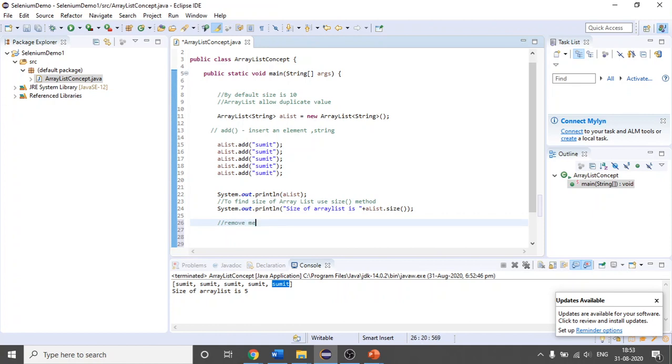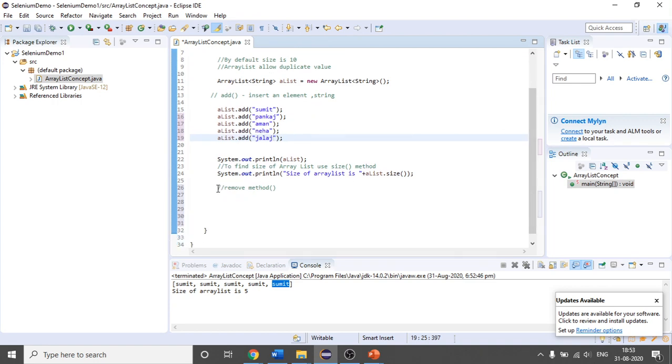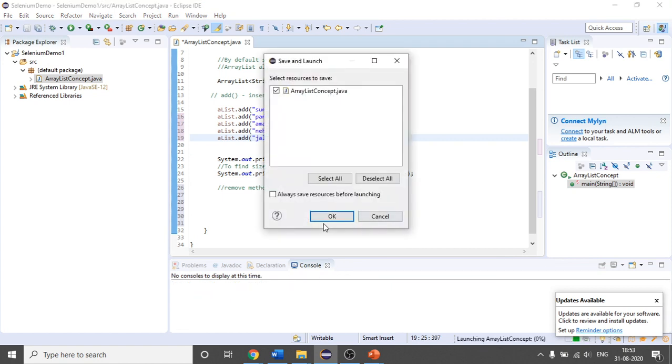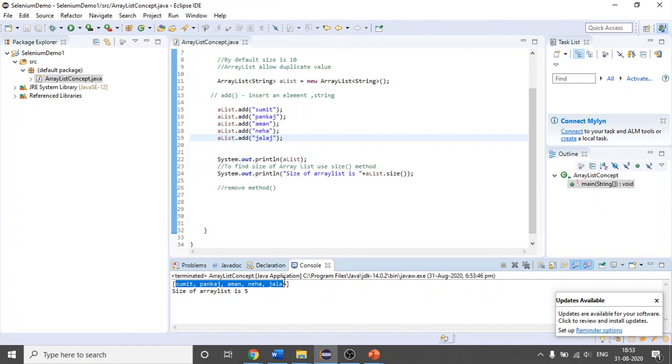If we have to remove one element from the array list, suppose, let me also write separate names so that you will not be confused. Pankaj, Aman, Neha, and suppose I am writing Jalaj. Okay, so these are the 5 different names. Also we should try to print what it is printing first. So it has stored 5 elements, and you can see Sumit, Pankaj, Aman, Neha, Jalaj. So this is our array list and size is 5.